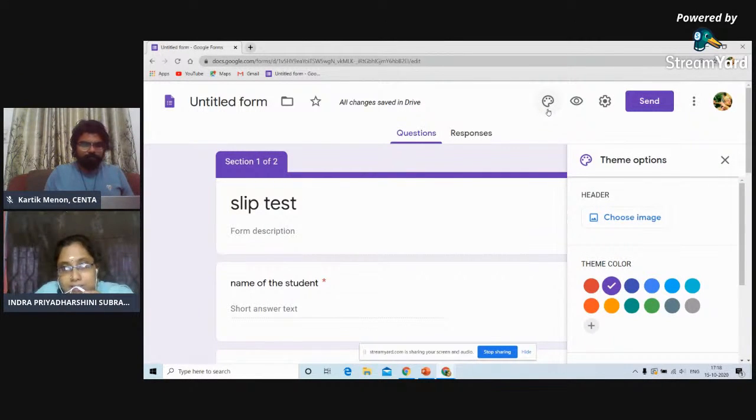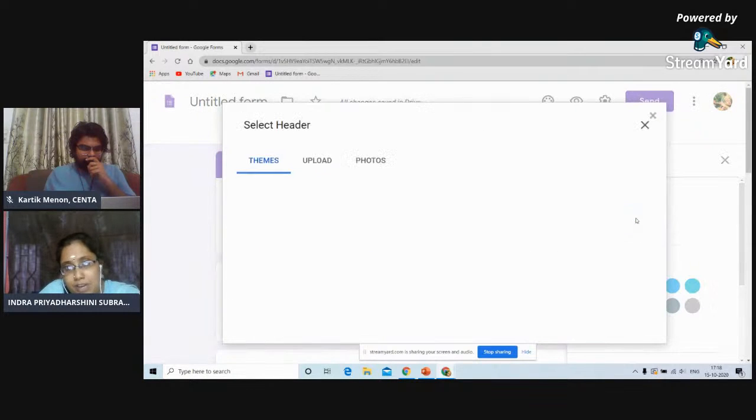There is an option called theme here. It looks like a paint palette. If you click on it, it will open. Here in the header section, I want my school image. What should I do then? Here, if you see an option called choose image, I'm just clicking over it.